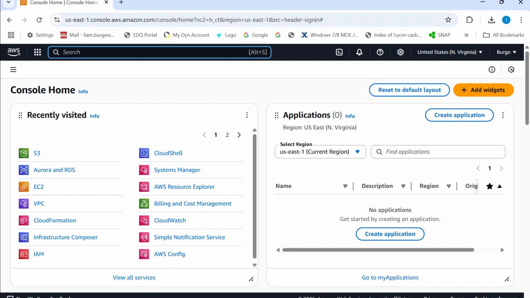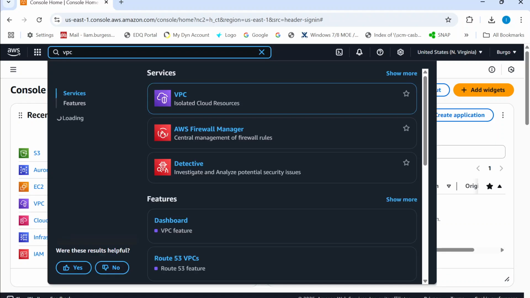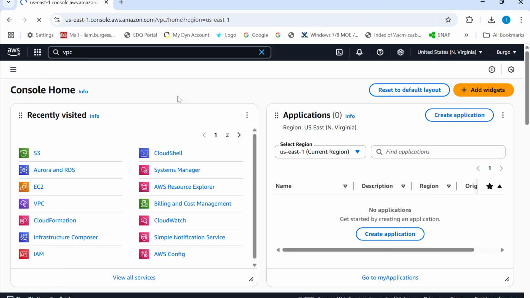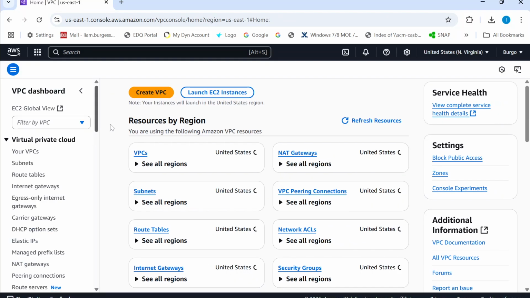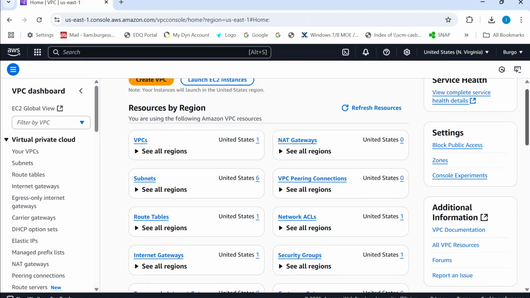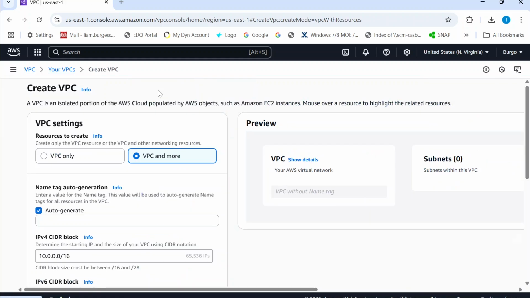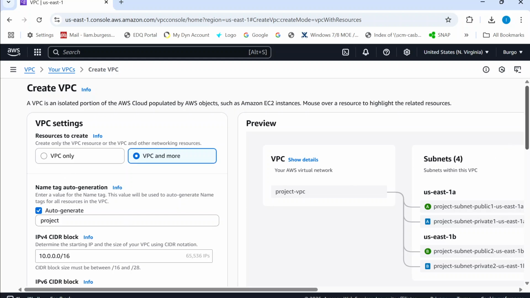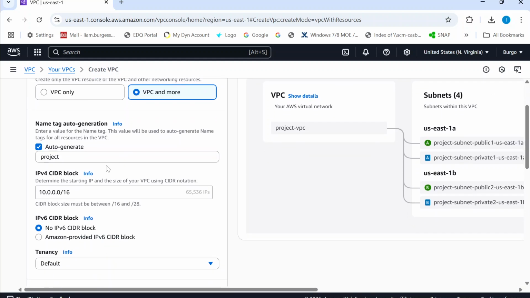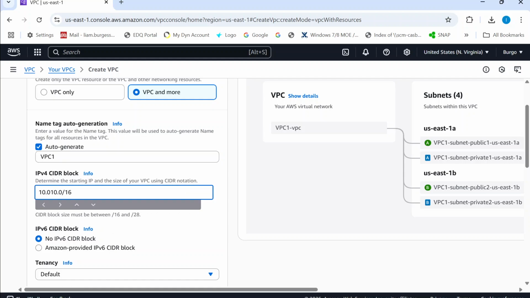So first things first, I'm gonna create a private VPC. I believe we're using 10.0.1. No, 10.1.0.0/16 subnet. So create VPC and more. Name it VPC1, 10.1.